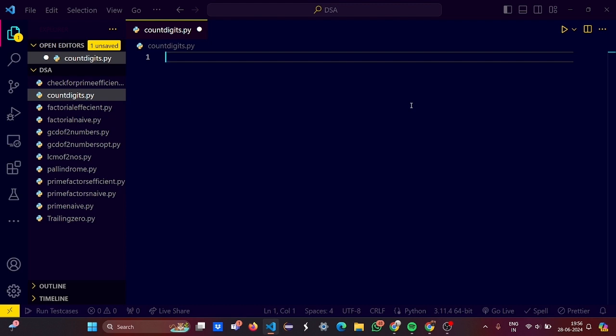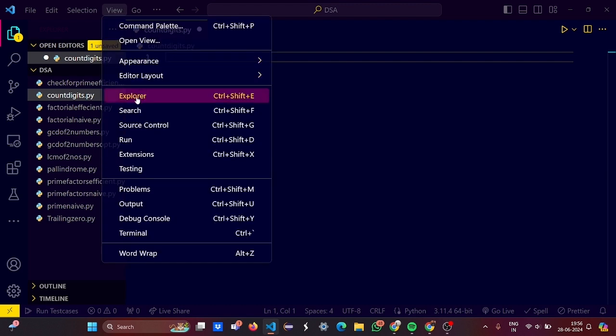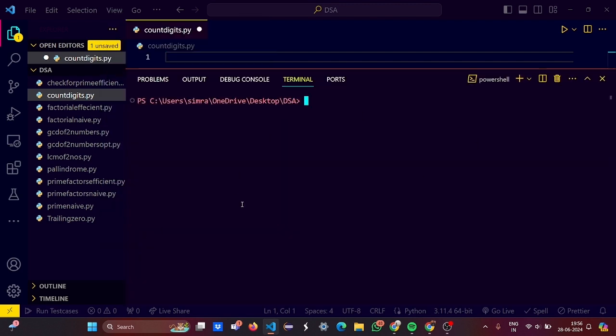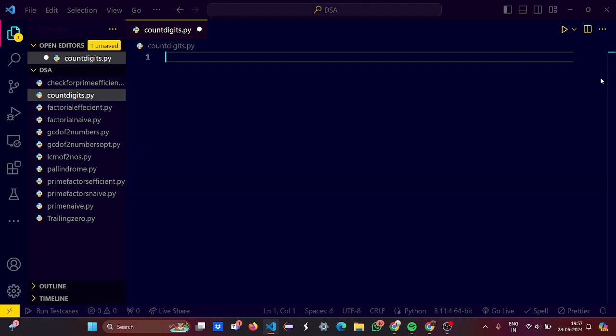It has an integrated terminal. You can open the terminal like this, with Control plus the apostrophe. So this is a terminal. You can work on the terminal here, and you can also live share. You can see here you can go live. You can share your live server also.